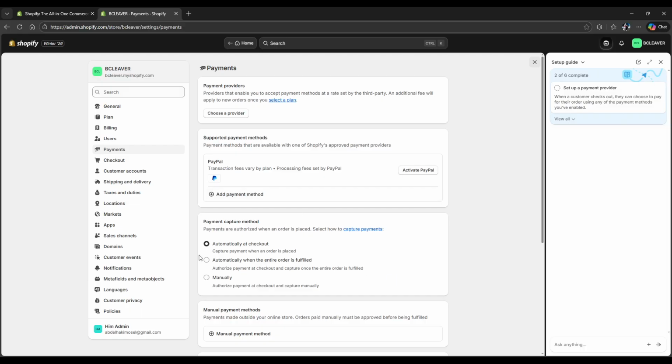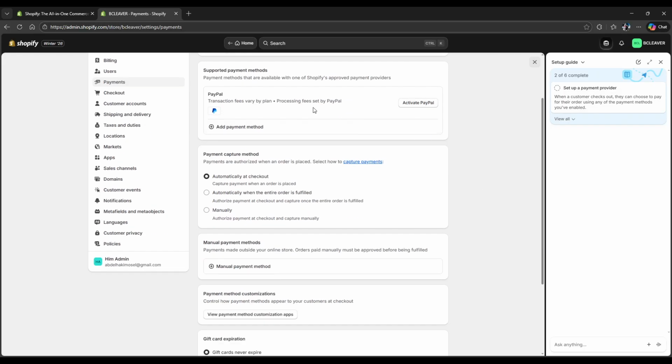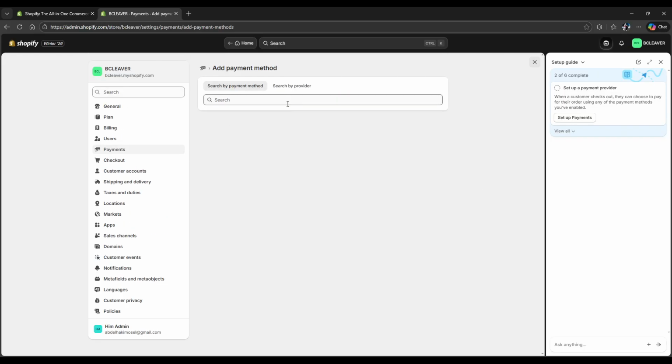Then, as you see here, I'm on payments. You can basically enable Shopify payments, searching with payment providers. You can choose a provider from here. You can also check the supported payment methods that are available with one of Shopify's approved payment providers. We have PayPal here. You can even add another one or search by provider. For example, we're gonna go Google. So, okay, let's tap on search by provider. Google Pay, for example, or Apple Pay.